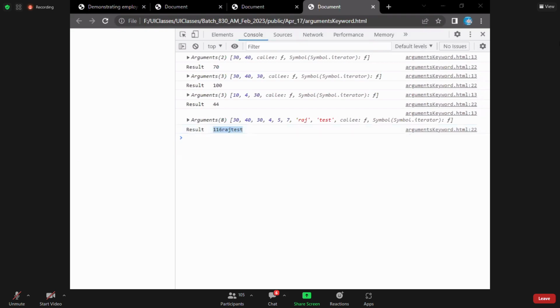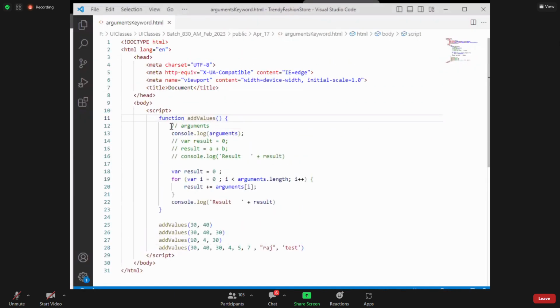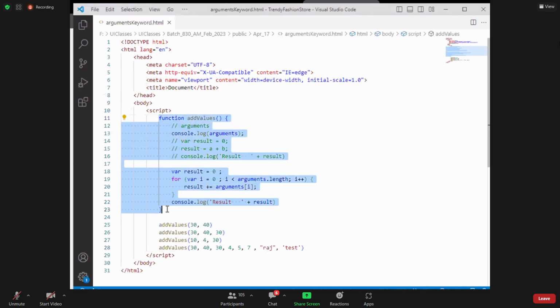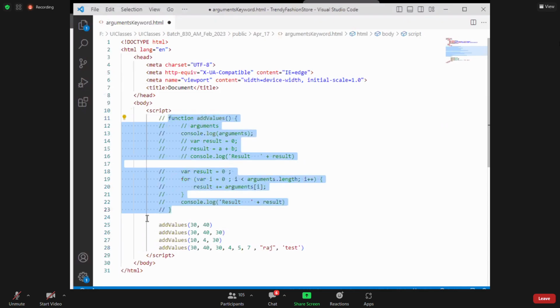Now you see the magic over here. What if it is a normal function or an arrow function? Normal function. Now, if I make this an arrow function, for example, I comment out this one.